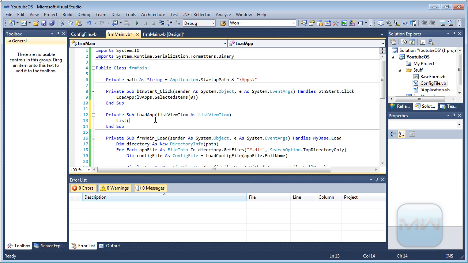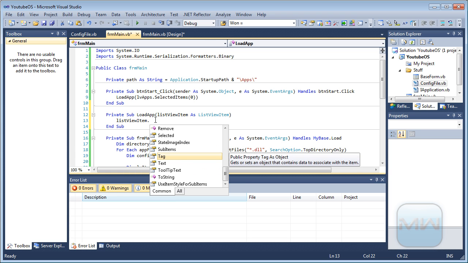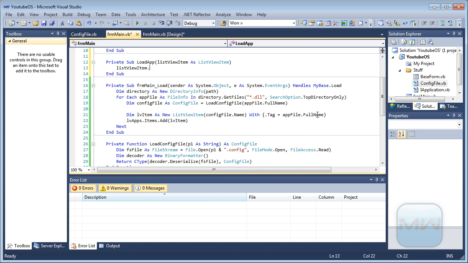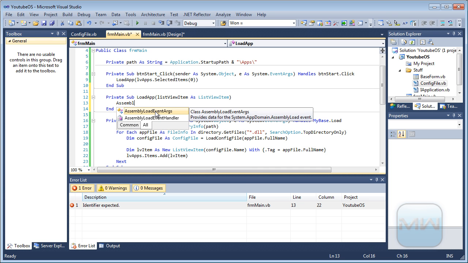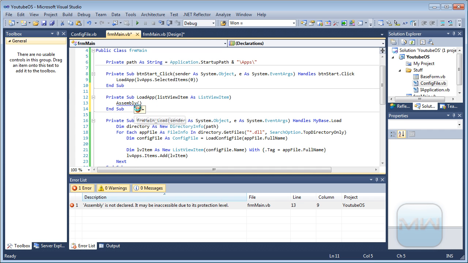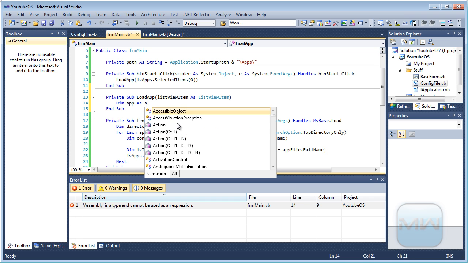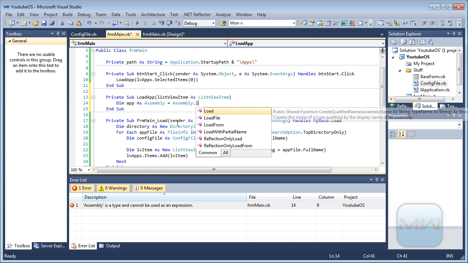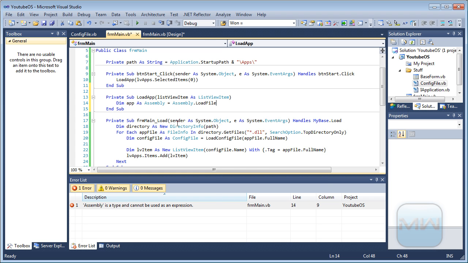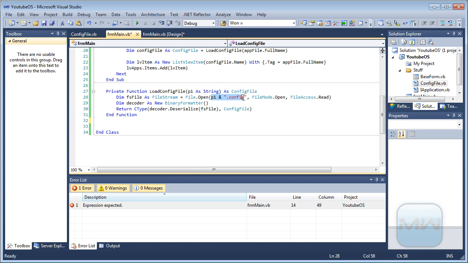So what can we do with this? We have our list view item with the tag, so assembly. Just type it, it will show an error, and import system.reflection. So now dim app as assembly equals assembly dot load file. Now the file will be something like this.